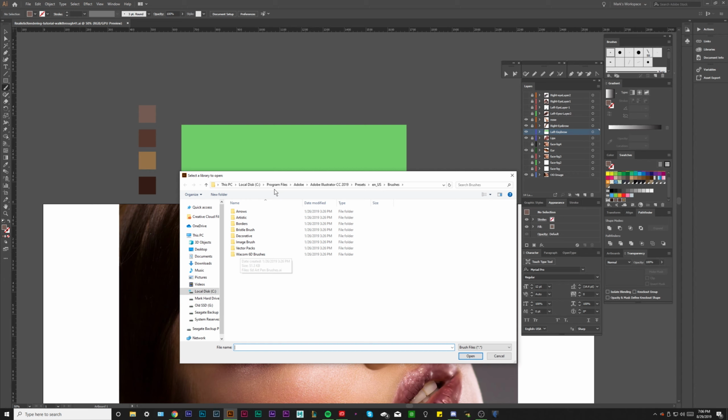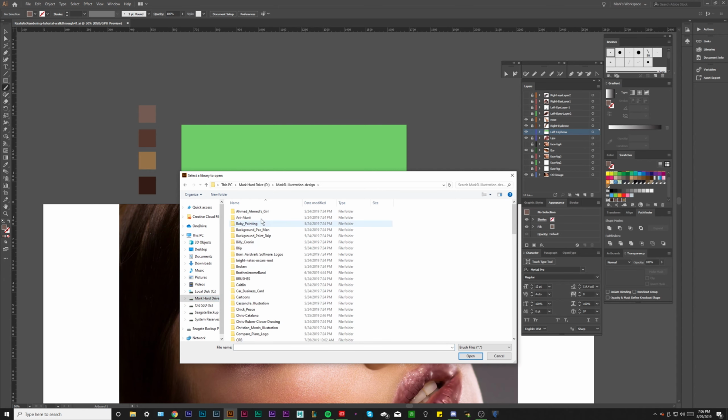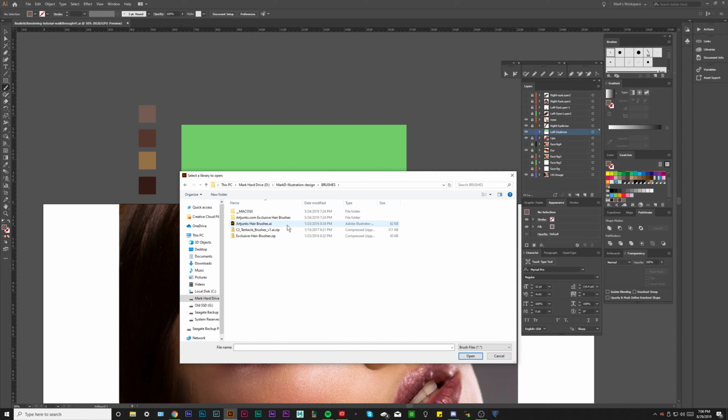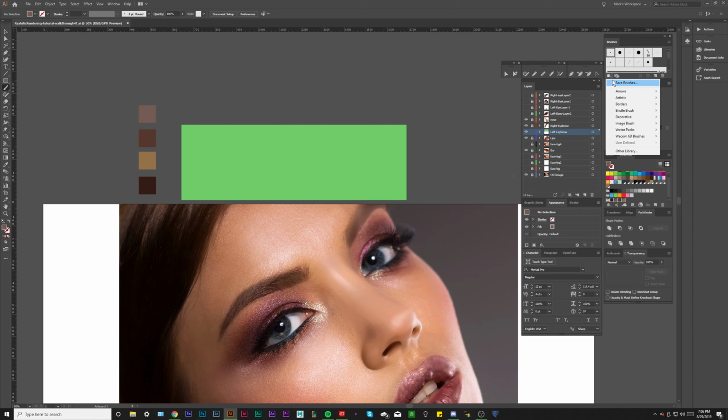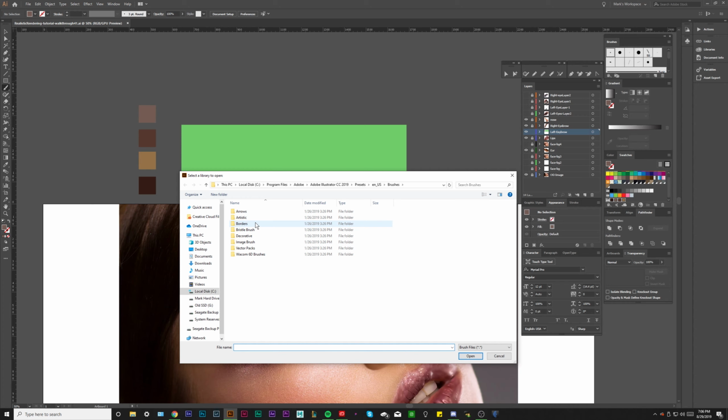But here we go. So we're going to just locate our file wherever we saved it. Wherever you saved your brush file that you downloaded on the internet. It's going to be an Illustrator or maybe an EPS file. Go onto the brush menu, and you're going to go into a little book icon here, and then you're going to hit other library, and then you're going to be searching for your brushes.